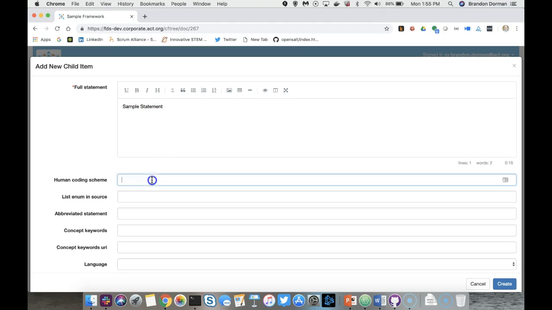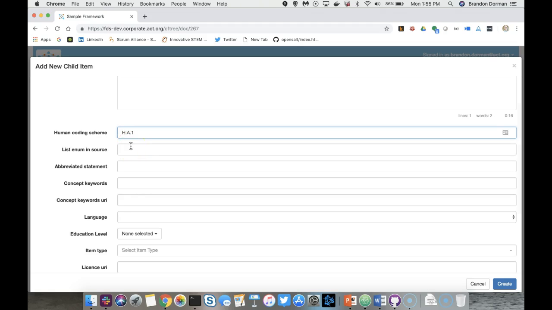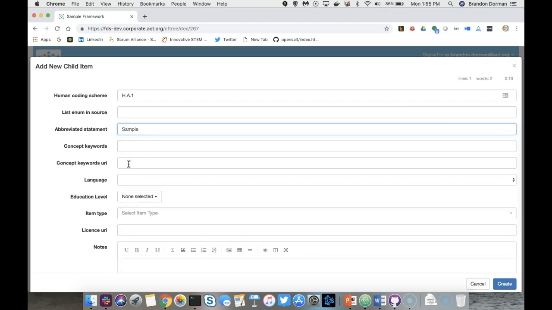And then the human coding scheme is something you may want to put in there. The list enumeration in source typically refers to when you're making a document from a PDF, what list it is in the source document. Abbreviated statement is going to be used when we're making a statement and we want to be able to show it in the tree with a more, of course, abbreviated statement. So something like this maybe. And then concept keywords is something that might be used more for machine readable purposes, but it's something to add additional metadata about this particular statement.